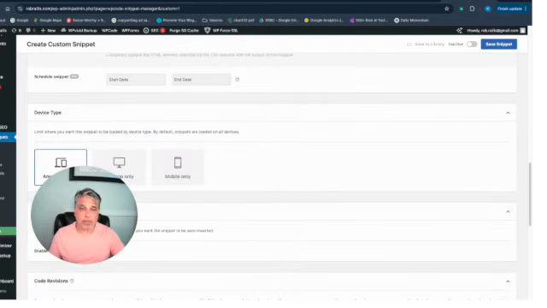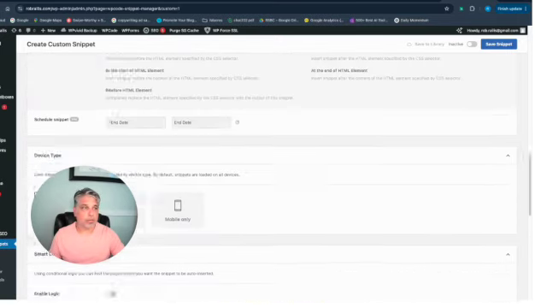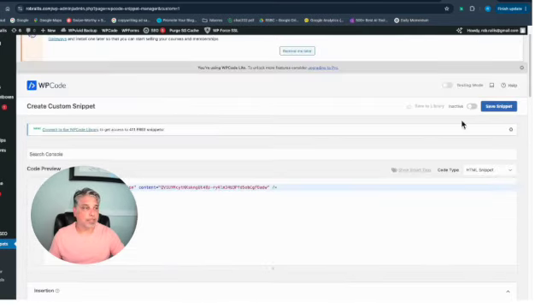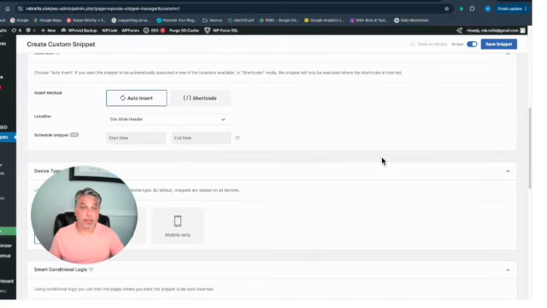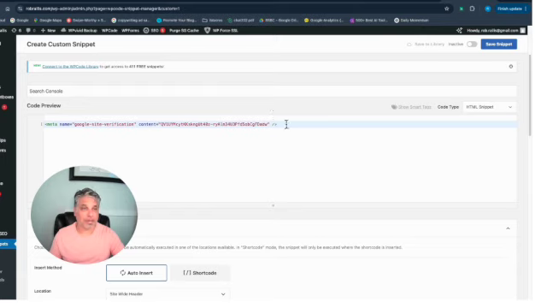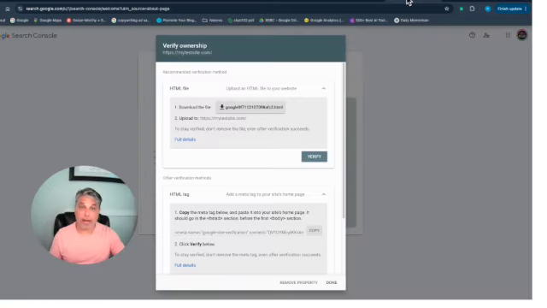Keep going down. Any device type, you don't have to put anything in here, and you can ignore the rest of this. Come back up to the top. Click to activate, and then you want to save the snippet. I'm not going to save anything. I don't want to mess up anything or forget to come back and delete this, so I'm going to take this out now. Once you hit save, you're going to come back here.